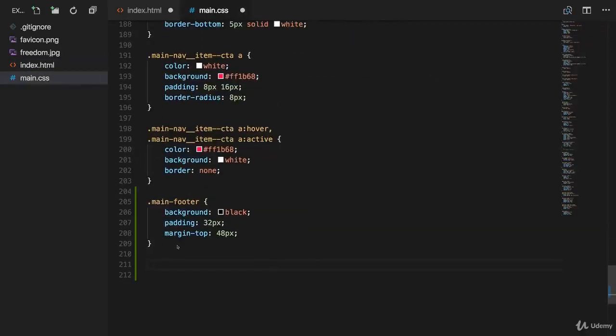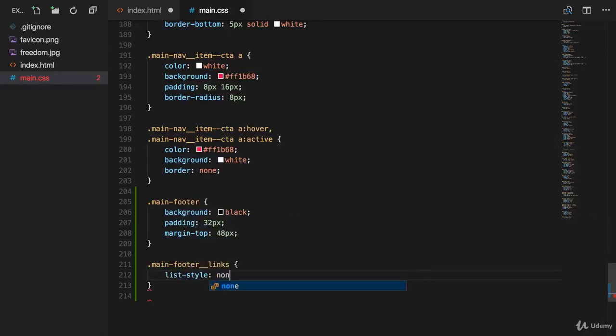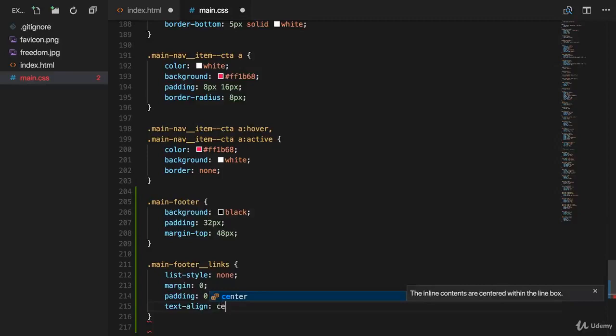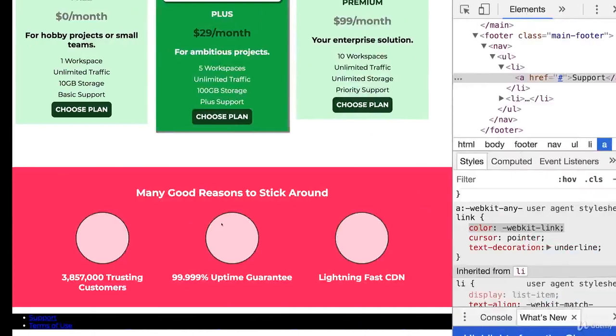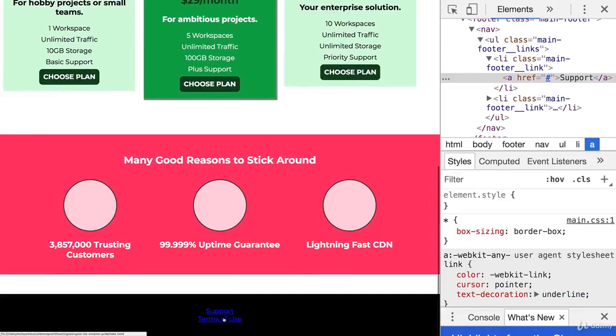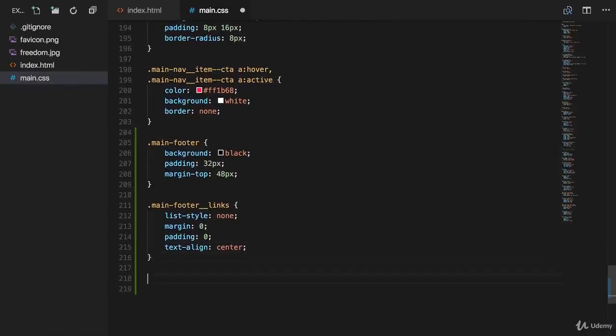And now back to main.css, I'll add main footer links, which targets the unordered list, to set the list style to none and the margin to 0, the padding to 0. We did that multiple times before. And also set text align to center, because if we save that now and we reload, we see now the text is still blue, but centered in the middle already. Now let's work on that text color then and on the general look and behavior of these links.